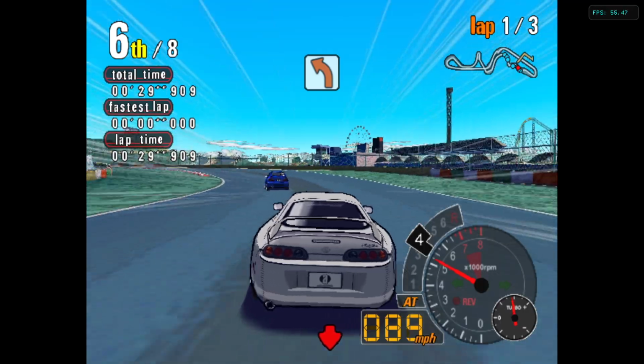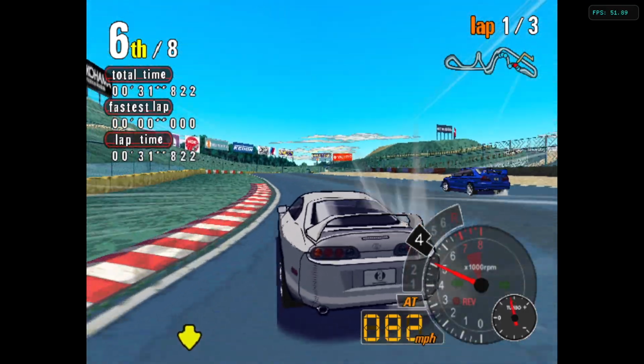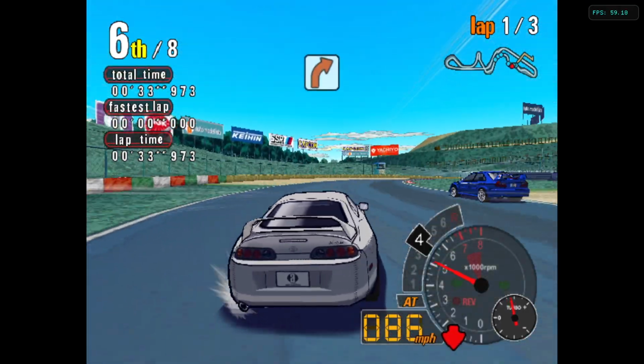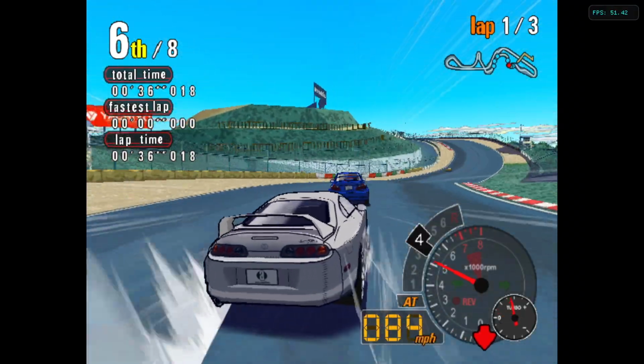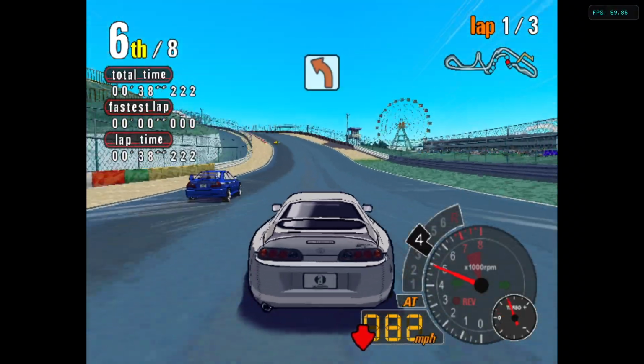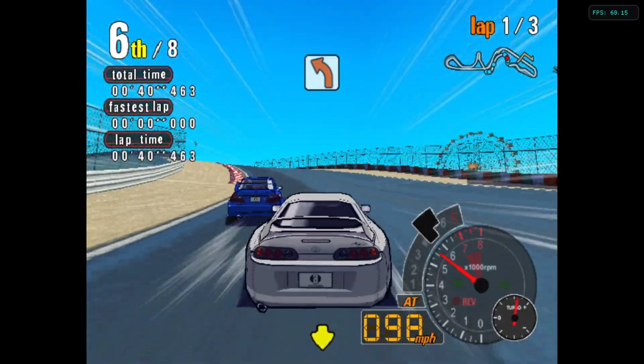Like Auto Modellista, this is one of my go-to tests, and it's trying its hardest here. I also tried the Vulkan backend, OpenGL, DX9, DX11 seem to perform the best, but we can't quite hit 60 constantly with this game here.